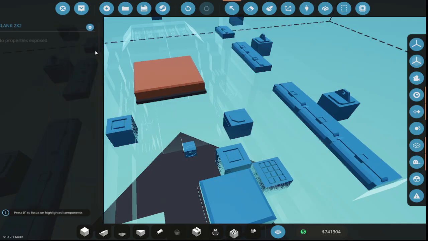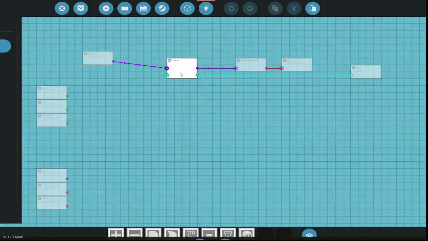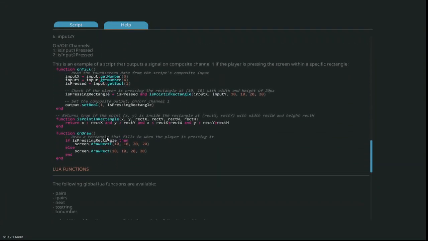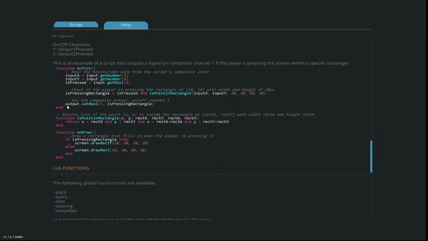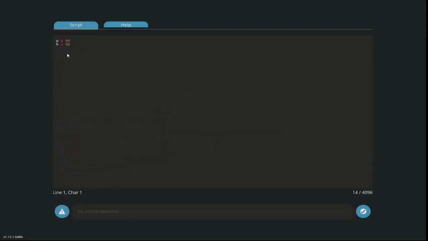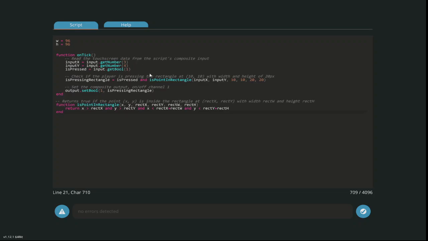Now I'm getting ready to put the code in. The first thing we want to do is turn the screen into a touch screen. How do we do that? Well, we need all this code here, this onTick. What I've done here is create two variables: this is the width of the screen, and this is the height of the screen. Then we paste the code in.